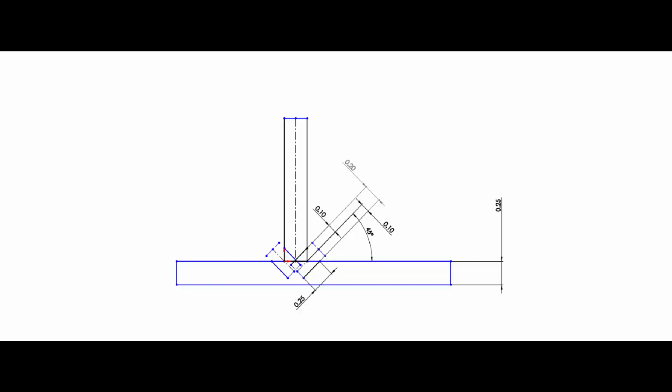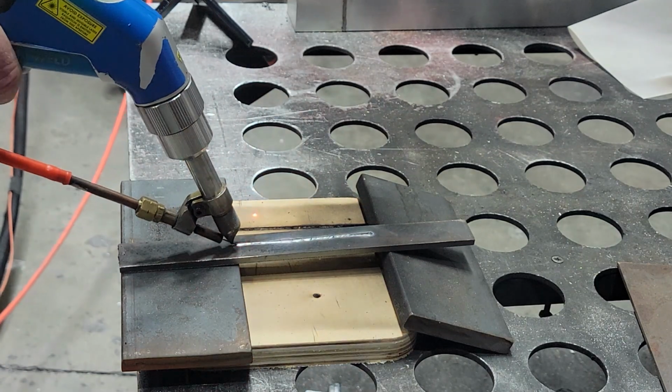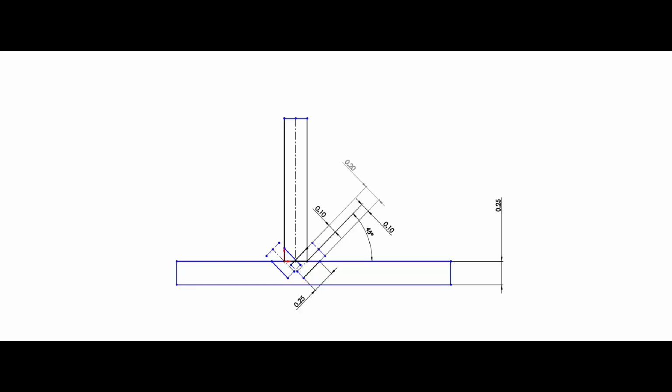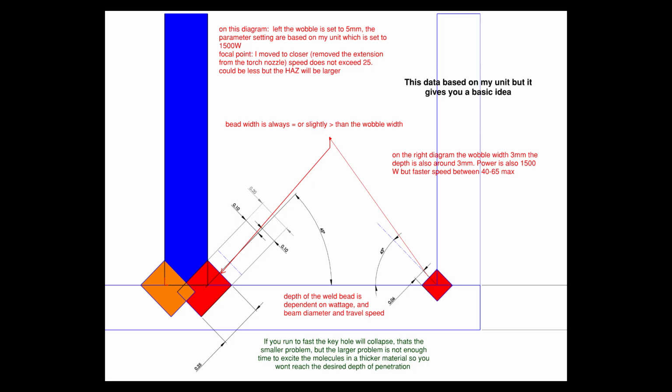Cross-section geometry. The rectangular laser profile undercuts the far leg of a T-joint when speed is too high, leaving incomplete fusion. Wattage and penetration: raw power only matters if it's coupled with correct speed, wobble width, and focus.